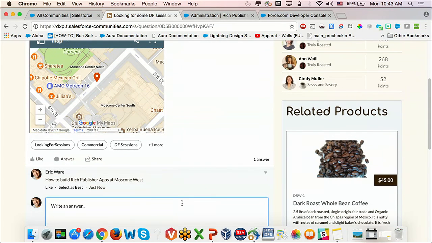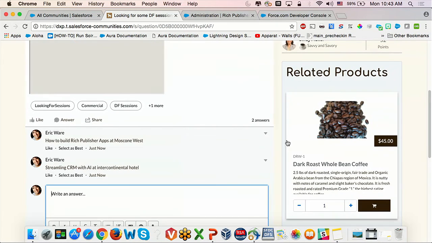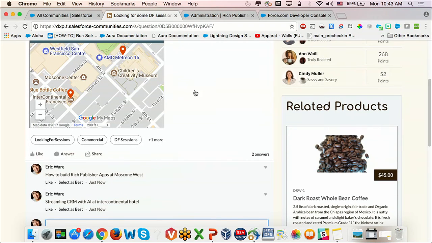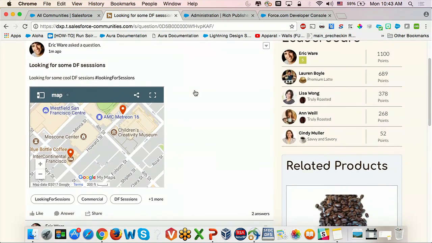And let's say if I was to say something like streamlining CRM with AI, which is a session at Intercontinental Hotel. It updates the map and adds a pin to the Intercontinental Hotel. And these are all corroborating with the comments. So we can get a rich live preview of all this interaction that is happening right now.